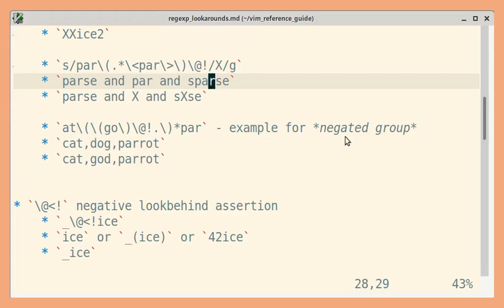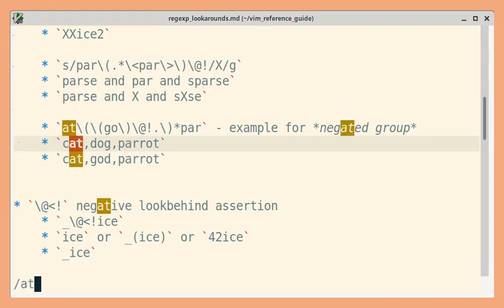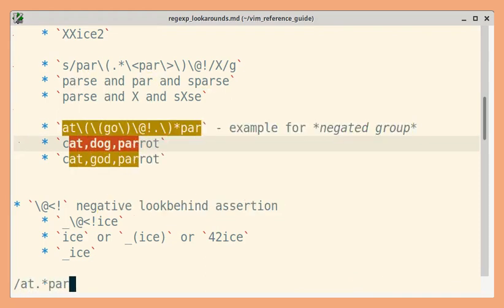So we can negate a particular group. Suppose I want to match at followed by par. So at followed by par. These two lines are a valid match because there is at and then there is par after 0 or more characters. Same for this particular line as well.